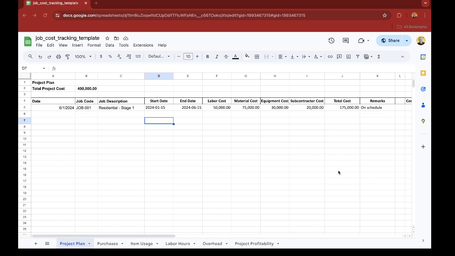Alright, so here is another template that you can use, ideally for construction or project-based businesses. This is a job cost tracking template. With this example, we have a project plan. This is a construction project, and the total project cost is 400,000.